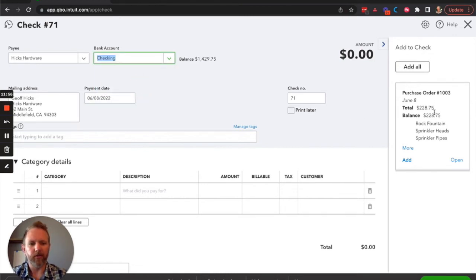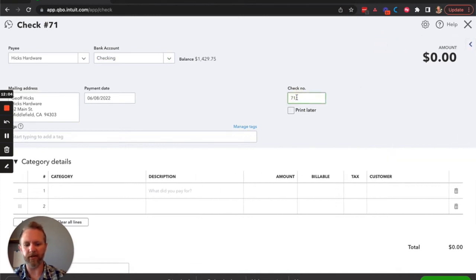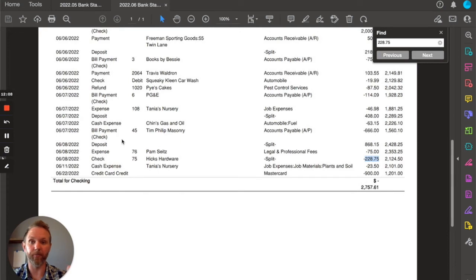In this case, we can see that there's actually a purchase order here that we had added to QuickBooks, and so we can add that in, but I'm not going to do that for this example. I'm going to go ahead and add the check number, I think it was 5. Let's double check that. Okay, I'm glad I did that. Was from the previous month, right? We can see this is check number 75, so let's go ahead and update that amount.